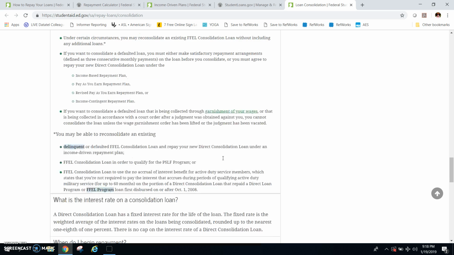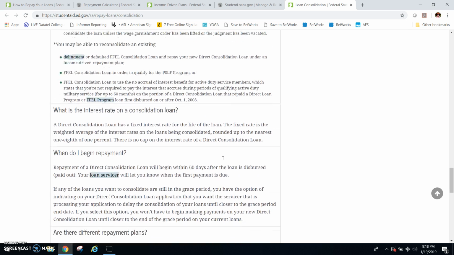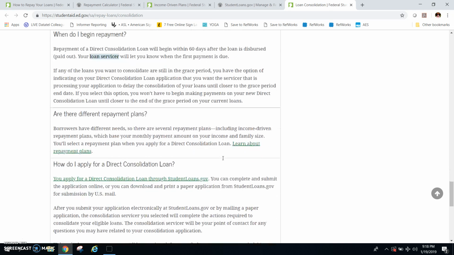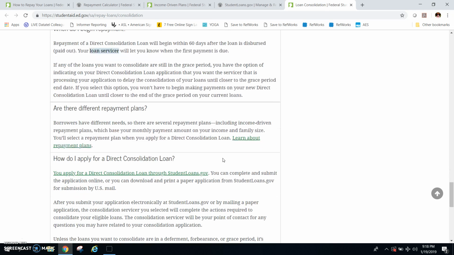Another option outside of loan consolidation, if you've really gotten into hard straits, is to request a forbearance. Forbearance is a short-term period where you're not making payments at all towards your loans. However, they are accruing interest. So you want to utilize forbearance as a very last resort. And there will be a follow-up video about that in particular.